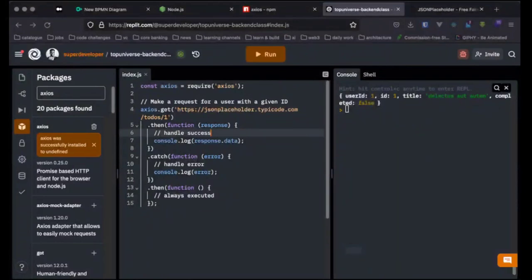Okay, so I/O basically means input-output operations, and when referring to input-output operations on Node or in Node, we're basically talking about how you bring in data and how you send out data, right? How you bring in data and how you send out data.